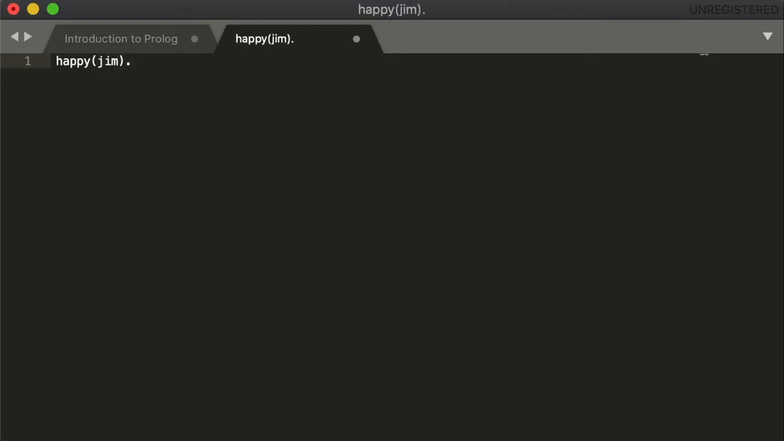So this is read as Jim is happy, and then we can repeat the relationship with anyone, like Sarah or ABC. Okay, so happy is the predicate, and then Jim or Sarah or ABC is the term here. There are a couple of different types of term in Prolog. In this example, Jim, Sarah, and ABC are all called atoms.